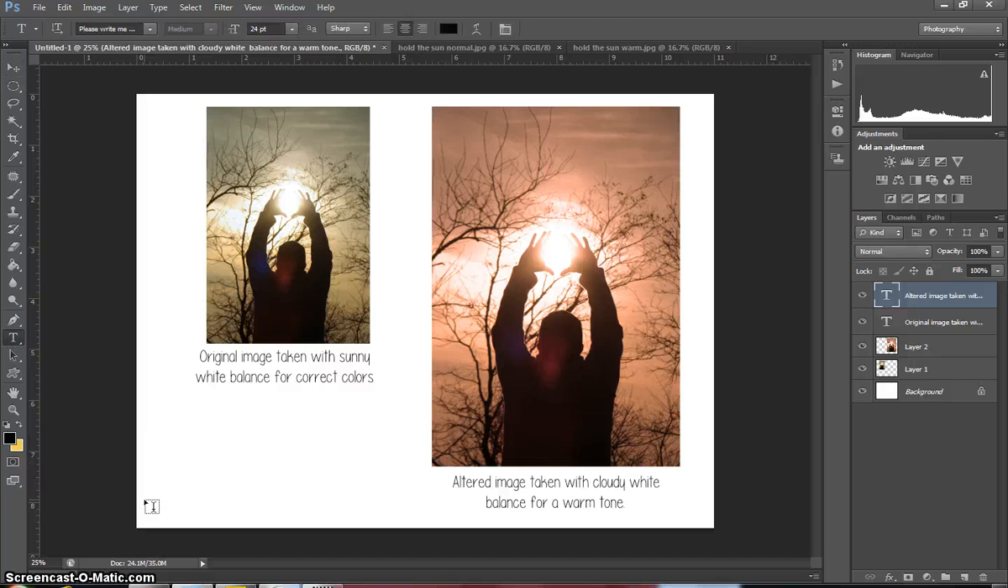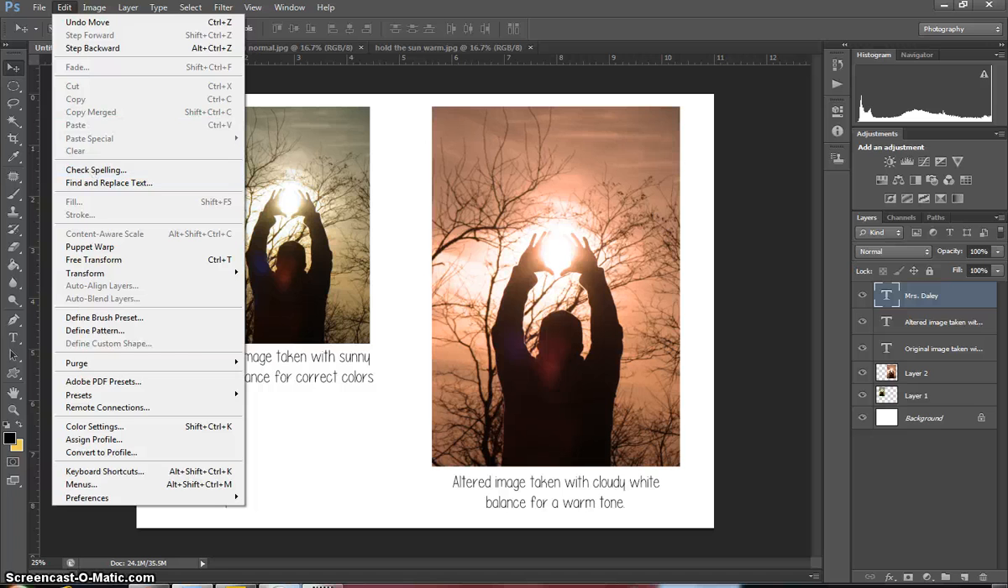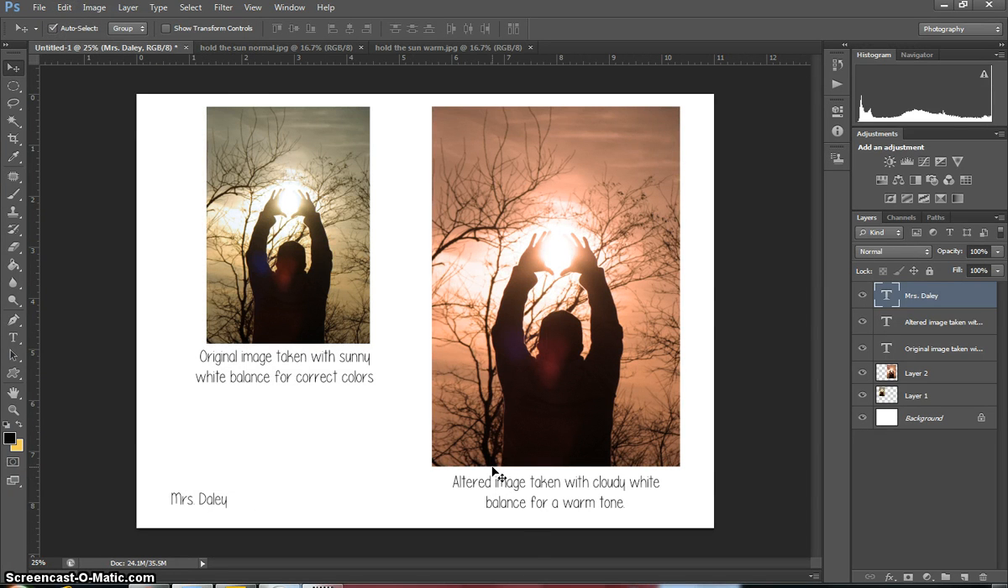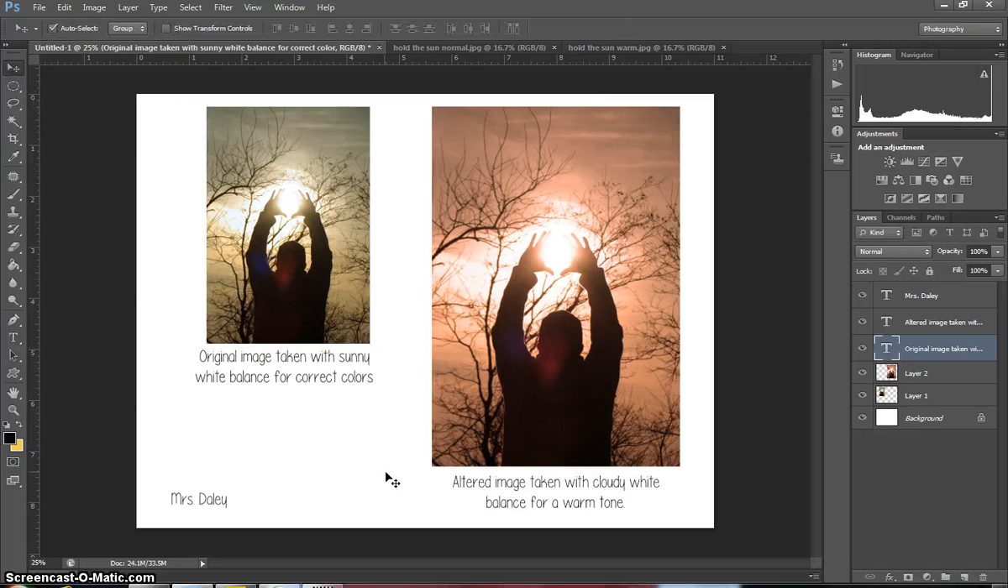And then the last thing I'm going to do is put my name over here in the corner. And I can move that too. And there you go. There's also a spell check. Edit, spell check. If you want to, make sure that you correctly spelled everything in your image. You can always go back in with the text tool, and I can highlight it and change my size or my font or whatever you want to do, color if you want to. That's totally up to you.